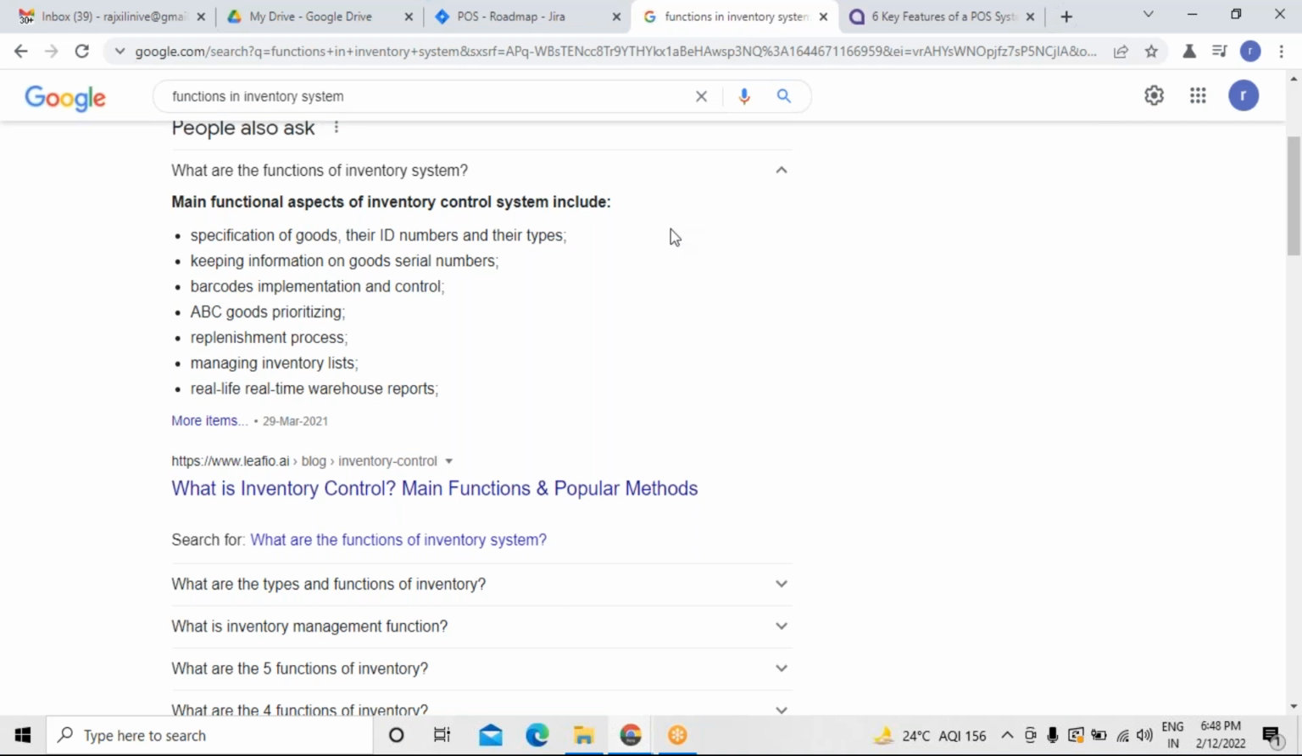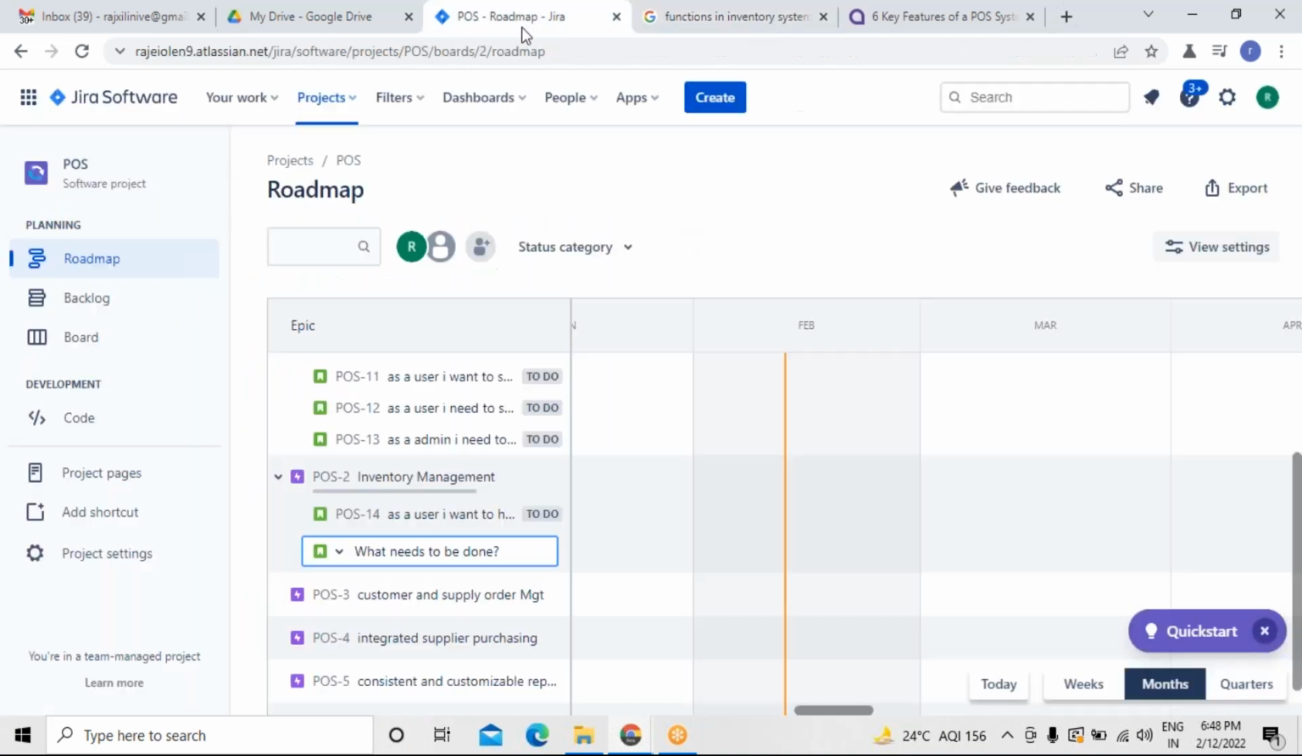Second user story, keep information of goods serial numbers. As a user, meaning who is using it, the inventory needs to have a separate serial number for each goods so that I can trace it easily.